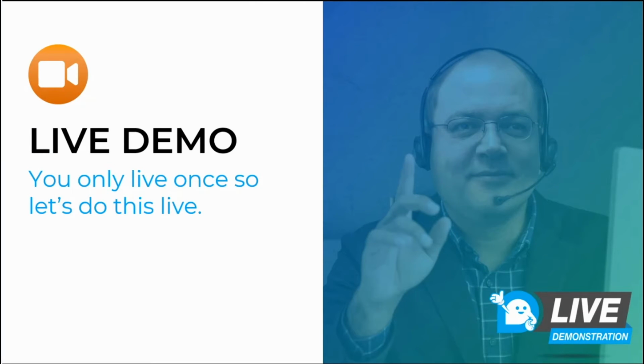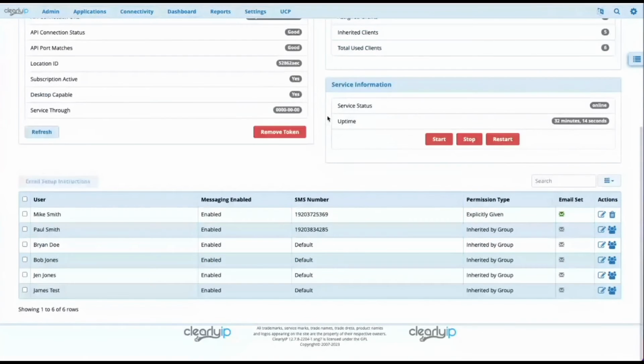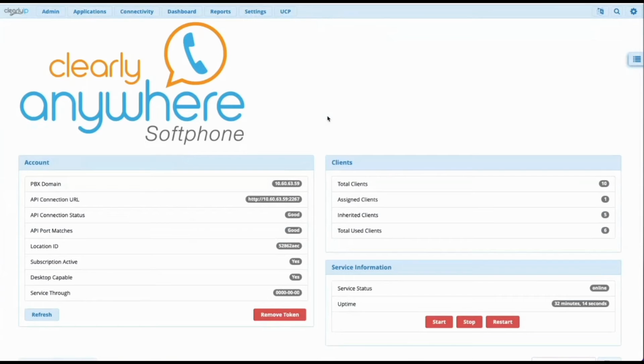We're going to do a quick demo of Clearly Anywhere with a FreePBX-based system. This happens to be just a generic ClearlyIP branded one, and we'll walk through what it looks like and how to configure it. It's pretty simple. We have a module in FreePBX called Clearly Anywhere, and this module provides the features and functionalities for the mobile softphone and desktop softphone to be able to connect and get its provisioning data.